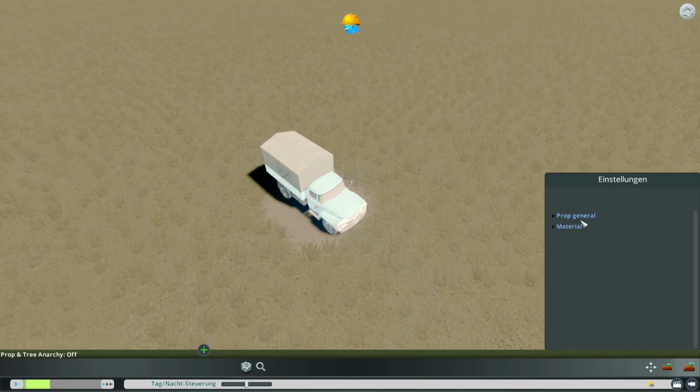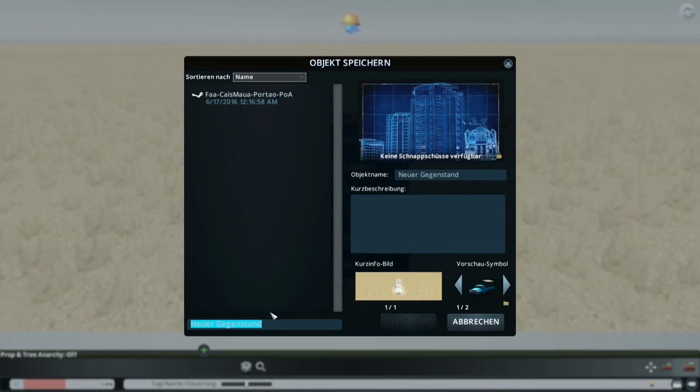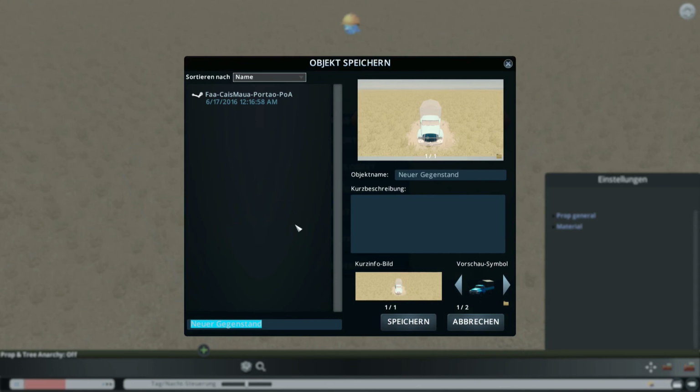So here we go. All we have to do now is save the object. So I'm going to call this van 2 since I've already created an asset called van1, and the name doesn't really matter if you only use it for your own purposes like I do. So press save and there you go.